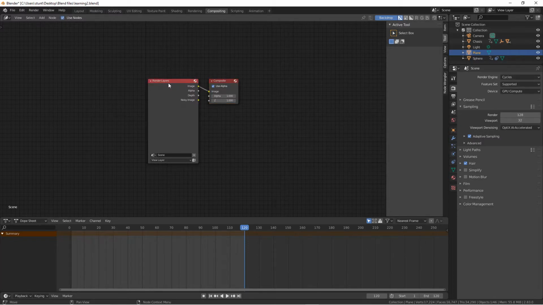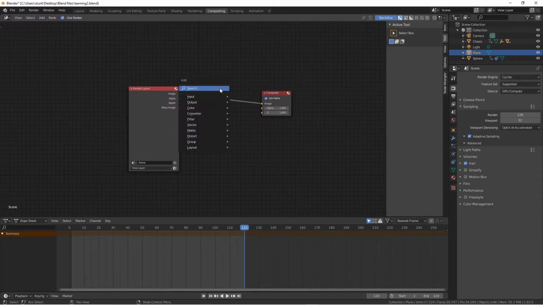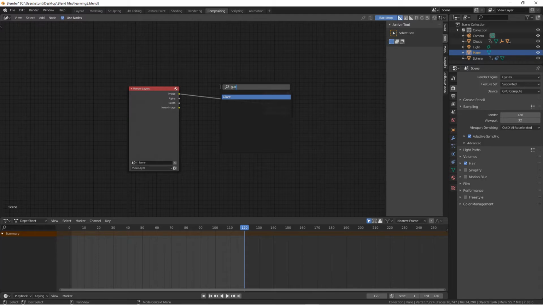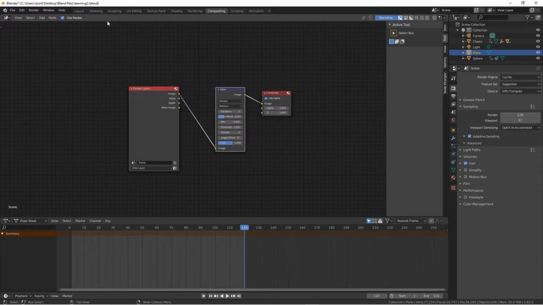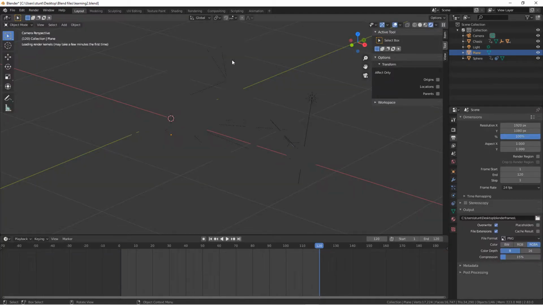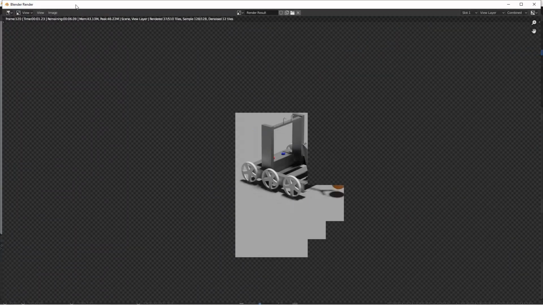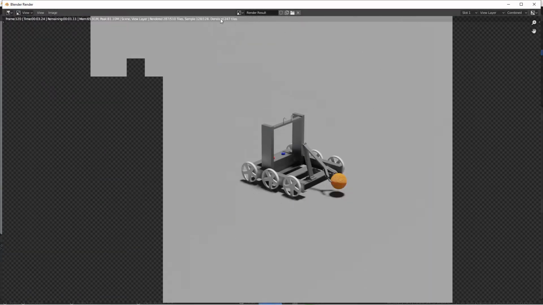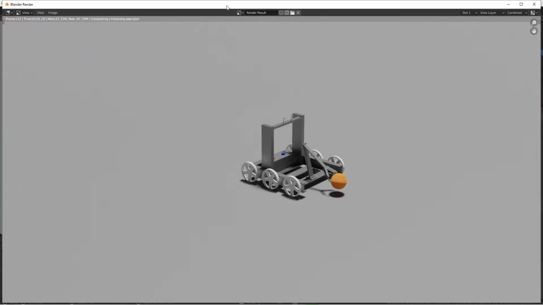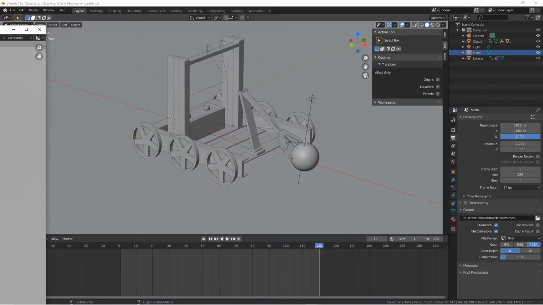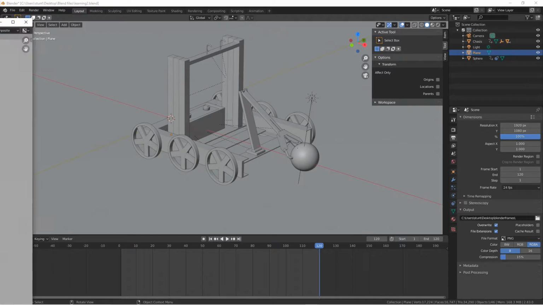I'm going to press use nodes. I'm going to add in a glare node, and I'm just going to leave that be for now. We'll see what that's going to do. And I'm just going to press render and render a single image. So that's going to render, and it's probably going to take longer depending on your computer setup.